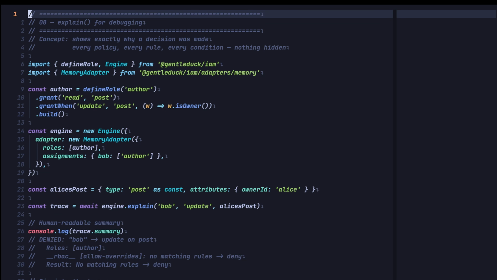Chapter 8, explain for debugging. We have talked about check, and we have talked about can. These things are pretty cool when it comes to checking and debugging. We have created a rule right here. We granted when a user is an owner, and we have stated everything here. We have a post of type post, and an owner ID of Alice.